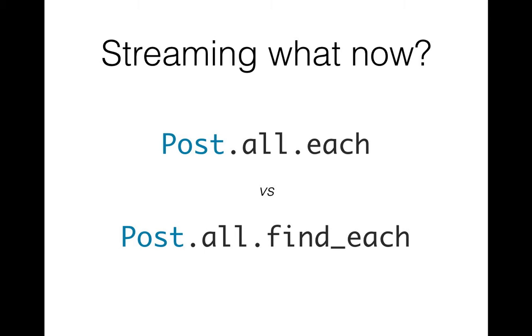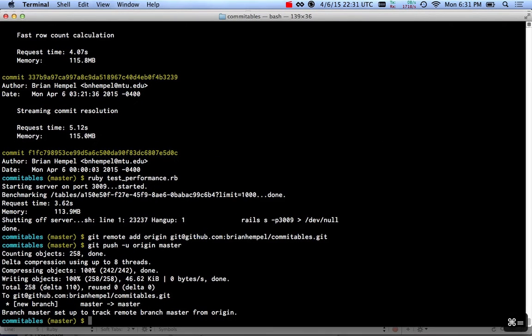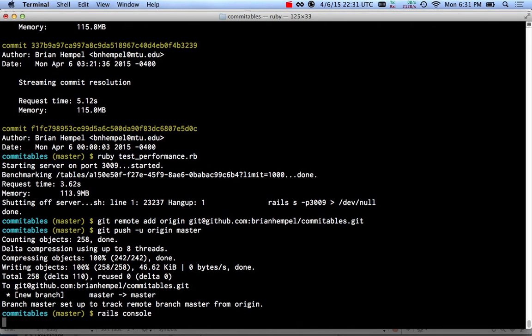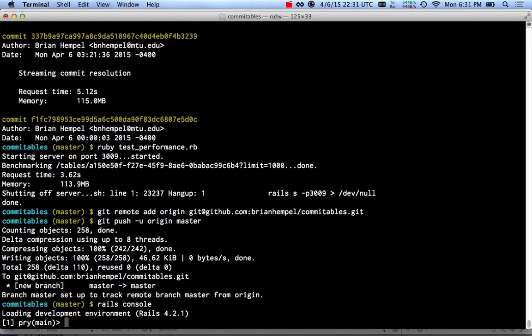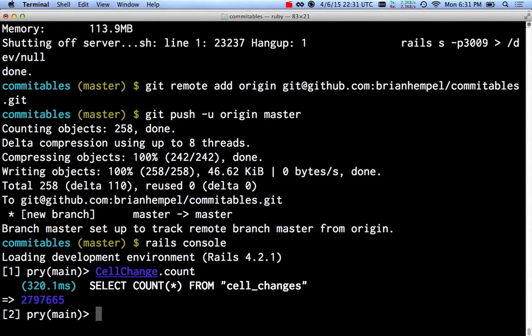So first of all, what is the difference between these two if you do these in Rails? I'm curious, how many people here have used find each in Rails? So about a third. So I'll just talk about what goes on there. A little code example. All right, so I'm going to pop into Rails console in this app. We'll see this app more later. This app has a lot of data in it, particularly in this particular table here. If I do count on this, there are 2.8 million rows in this table.